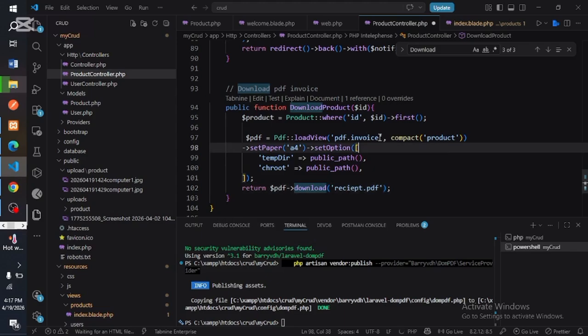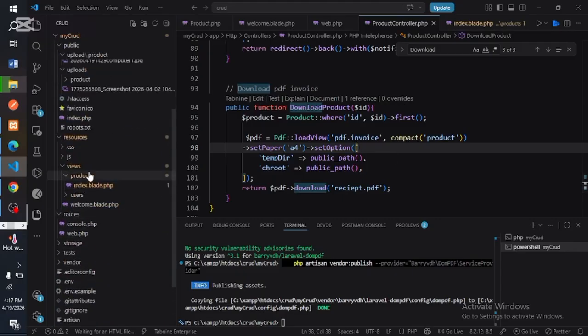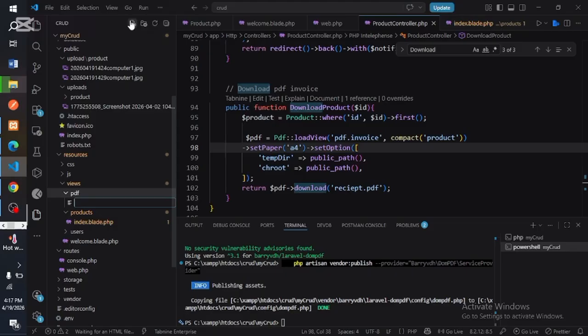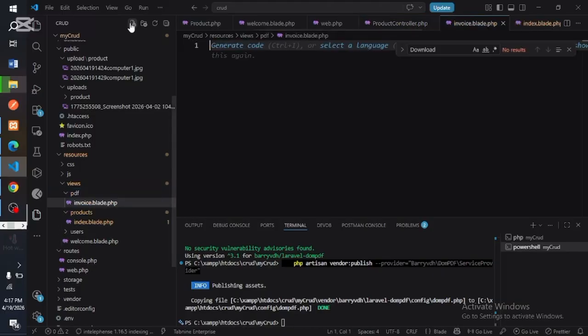Receipt. Then I'm going to create this file called invoice inside the PDF folder. I don't have a PDF folder yet, so I have to create that. So yeah, I'll go to my resources, views. Inside these views, I'm going to create a folder called PDF. And inside the PDF, I'm going to create a file called invoice. Make sure it tallies with what you have. Invoice.blade.php. Okay, good. So this is my invoice.blade.php.